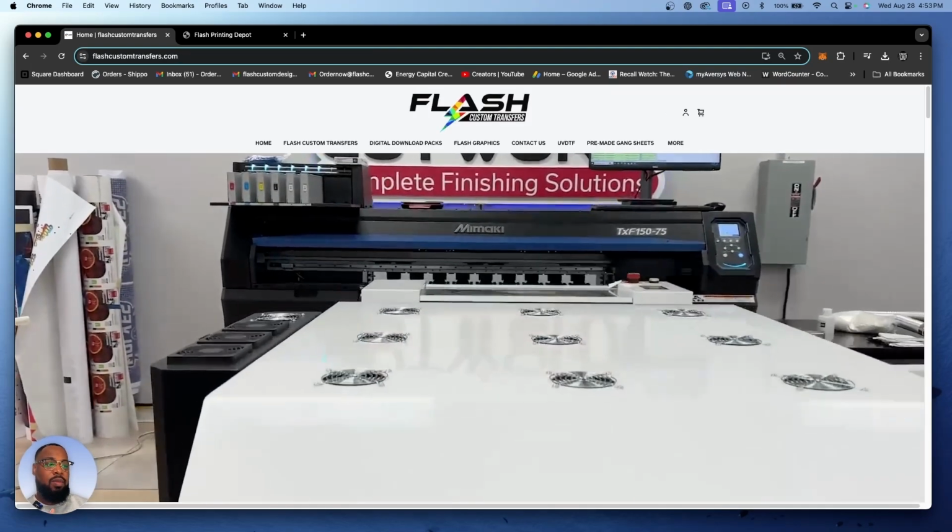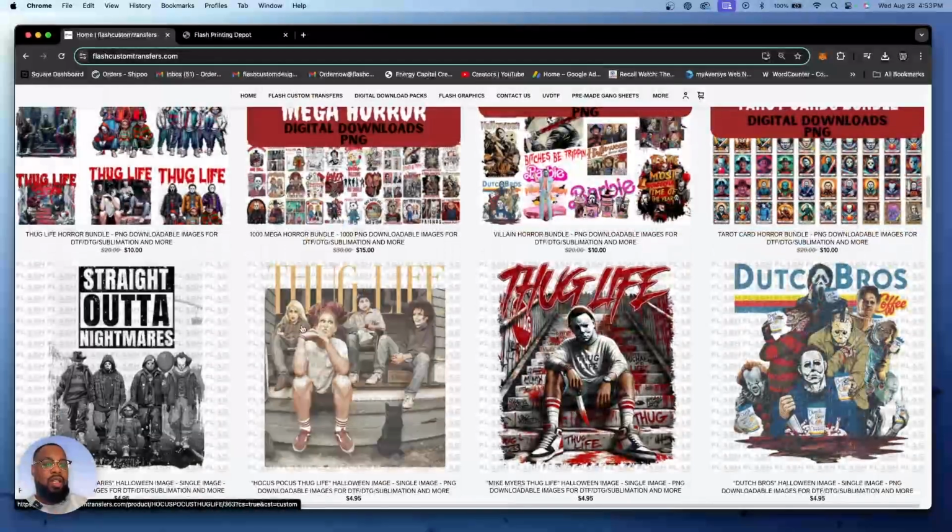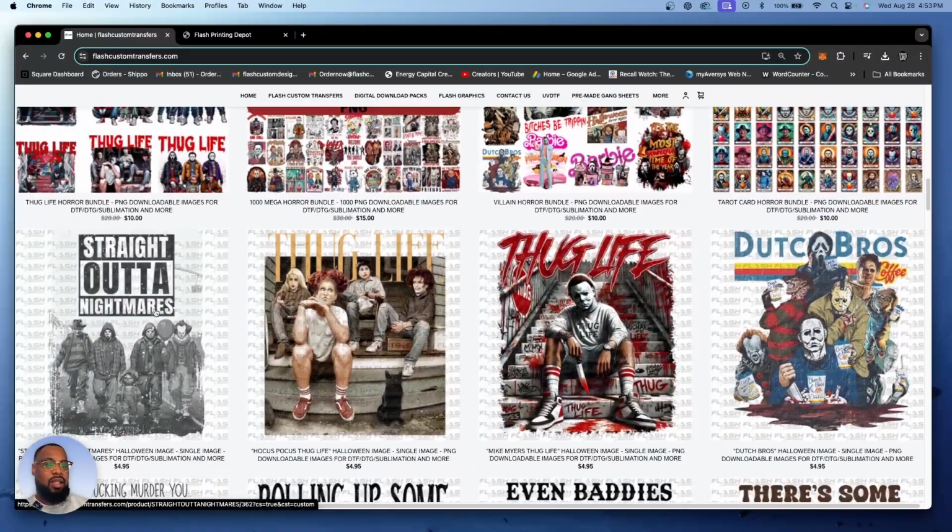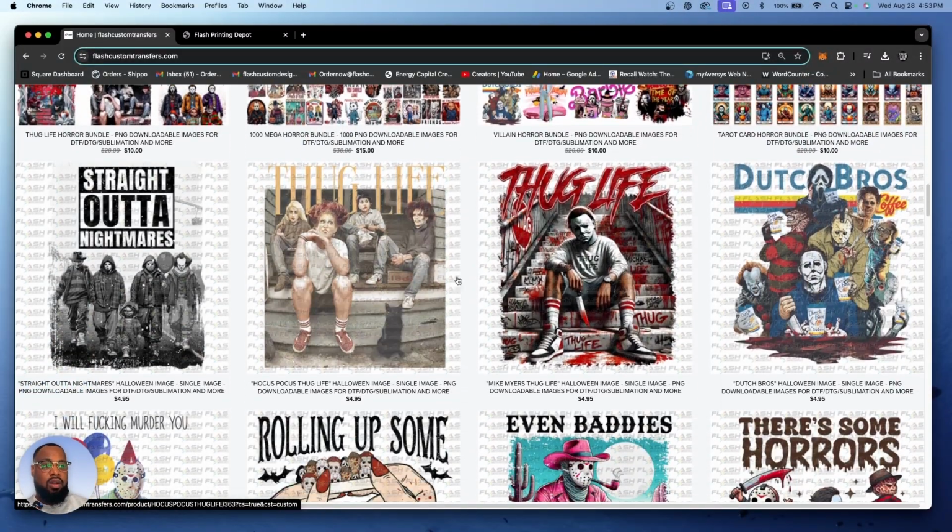Again, that pack's only 10 bucks. And then we have all of these individual ones. So this one I don't think is in any pack. All these individual images are $4.95. So these are some really cool.